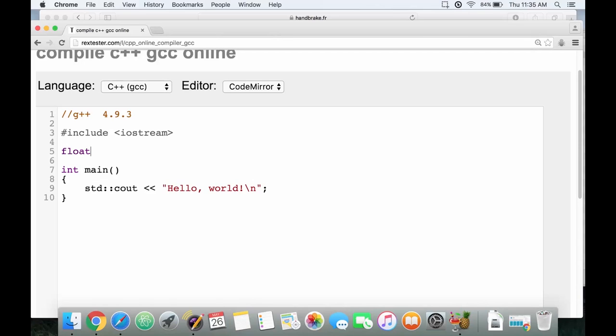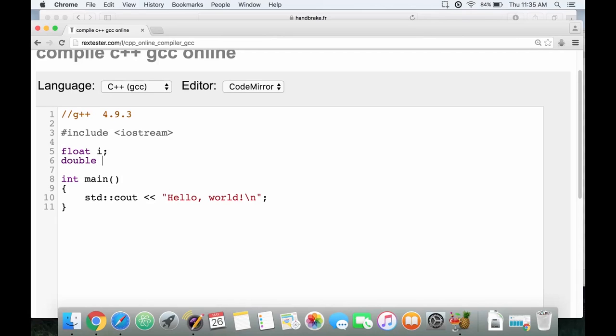So we'll first create a float, we'll name this I, and then we'll create a double, let's name this J. We'll give the float the value of 0.111116, and we'll do the same for this. And in this case we'll actually print them both out, so we'll need to modify the statement a little bit.